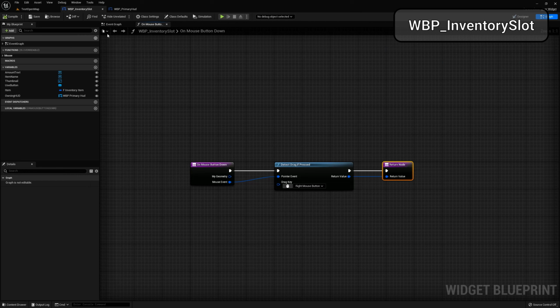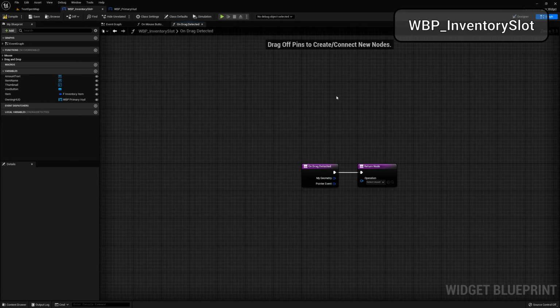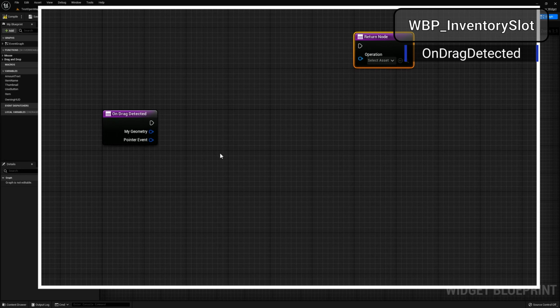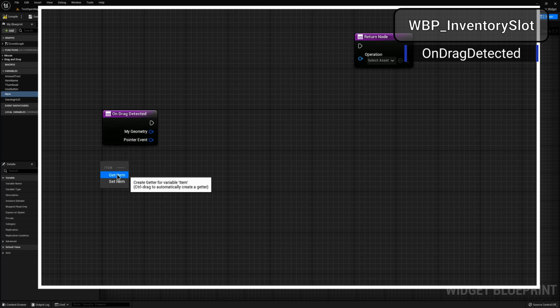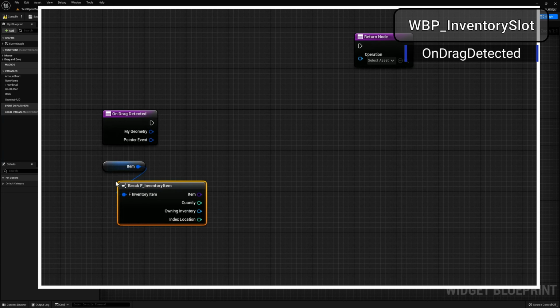Let's go ahead and now let's select override here in the functions, and now let's select on drag detected. So in here, the functionality is actually going to be pretty easy. Let's go ahead and disconnect the execution pin. Now this is just going to kind of set it up. What are we going to do when that detection is actually seen? What we need to do, we need to come out here. Let's grab our get item, and off of here, let's just go ahead and break this.